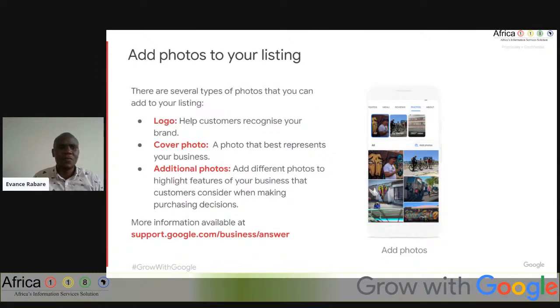There are several types of photos that you can add on your listing. One is the logo. The logo that you'll be adding here should be consistent with the one on your website in terms of the clarity, the colors that have been used, and even the size. Also include a cover photo, a photo that best describes your business sector. The cover photo should describe the sector where you are. Also, you can add different additional photos to highlight features of your business that customers would consider when making the purchasing decision.